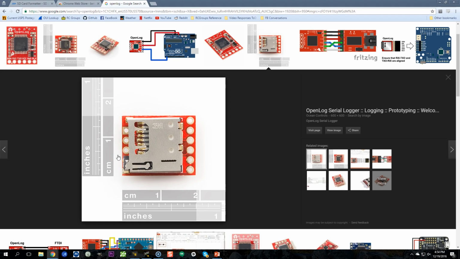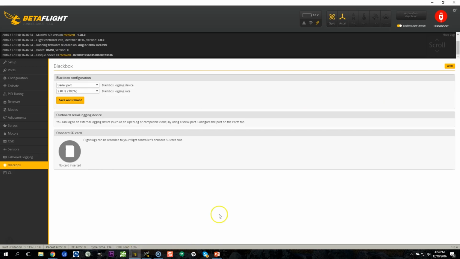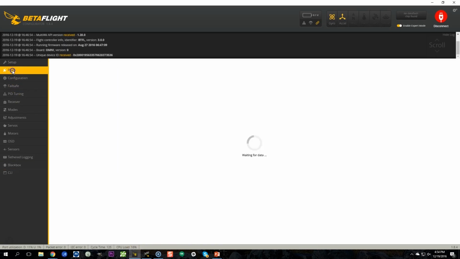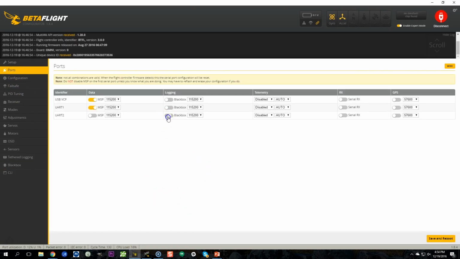And the reason is that the speed of this whole process is limited by the speed of the UART. So if we go here in our configurator and we go to the Ports tab, I can enable Blackbox on any given UART. And I can set the speed to 250 kilobaud, 250 kbaud at most. That is the fastest that this UART can go.